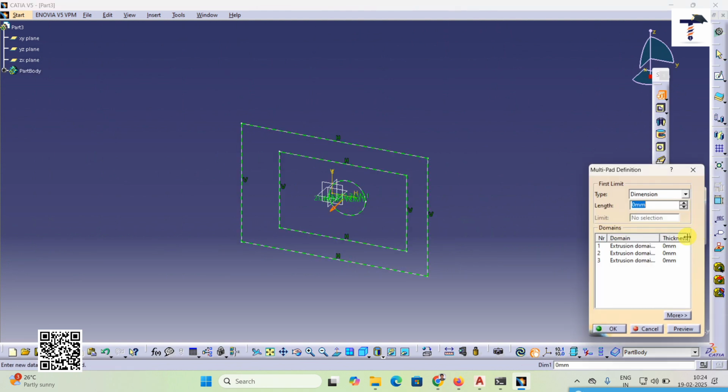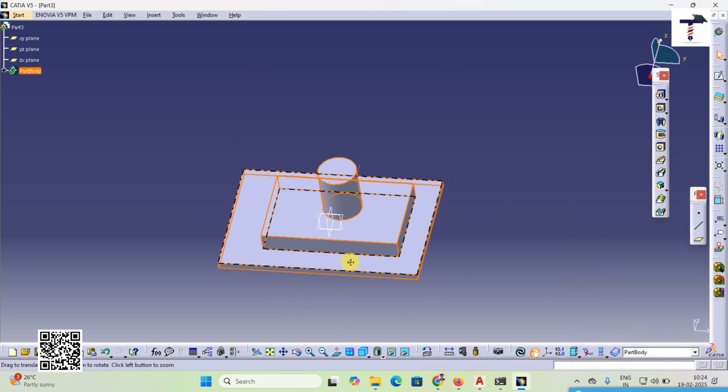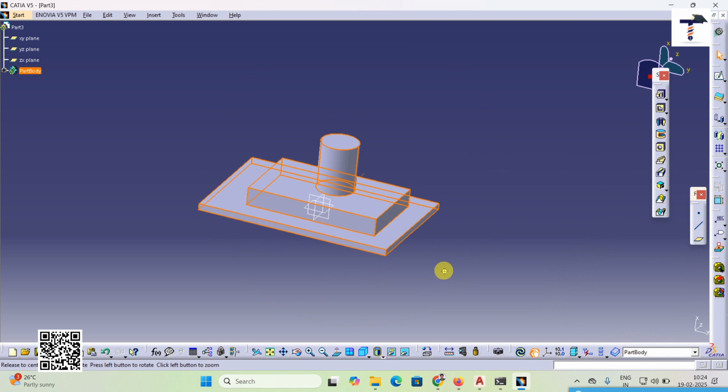Just create here, select this one and then give the dimension. Also select here and give the dimension. Also select here and give the dimension here. So that is the multi pad we can create.